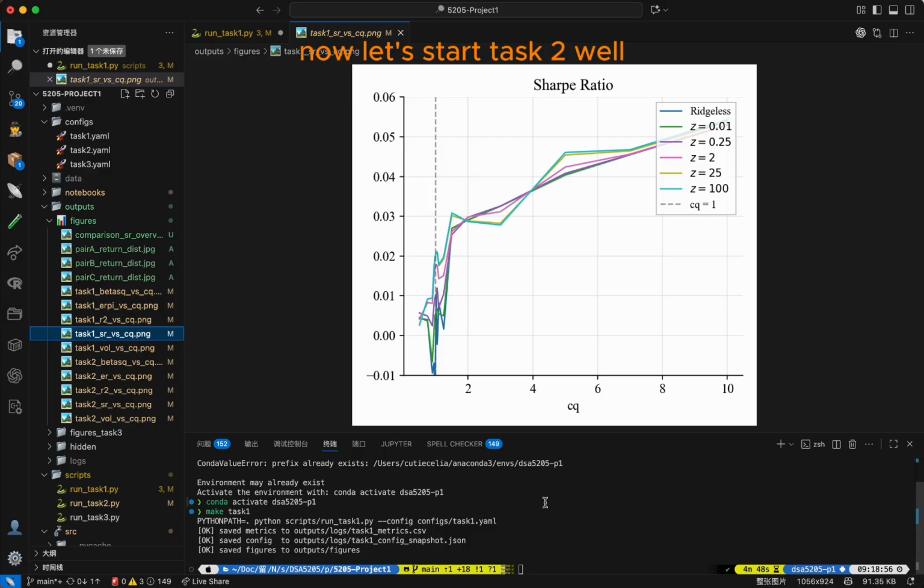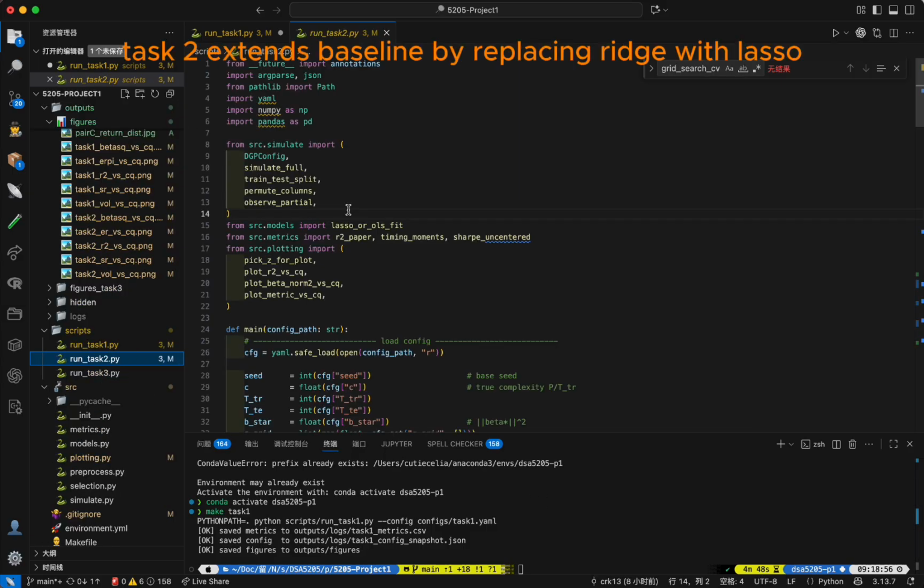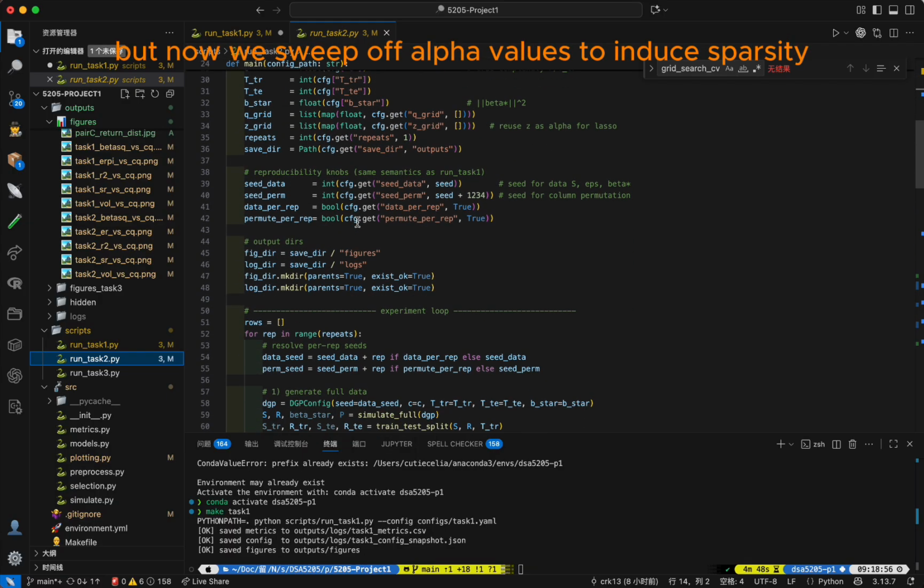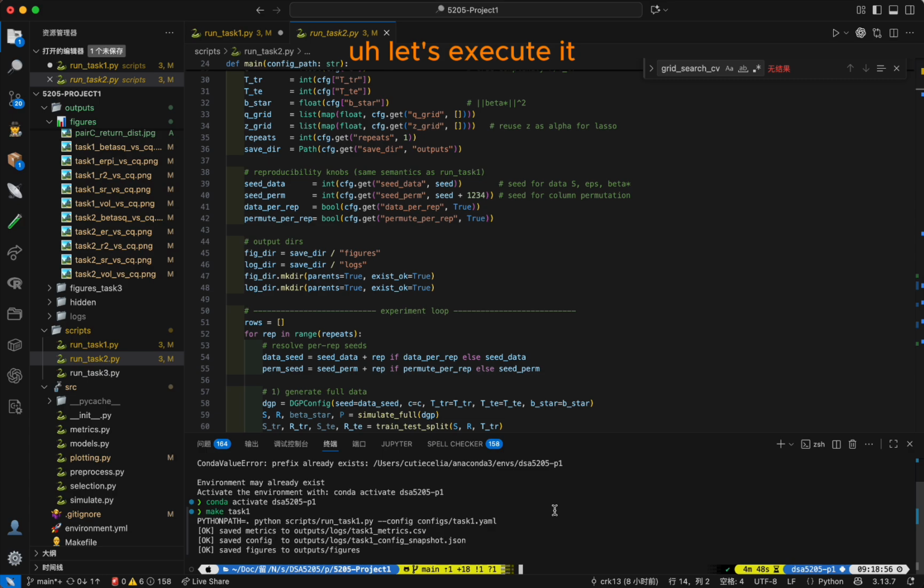Now let's start Task 2. Task 2 extends the baseline by replacing ridge with lasso regression. The structure is almost identical, with the same data generation loop and same metrics, but now we sweep alpha values to induce sparsity. Let's execute it.